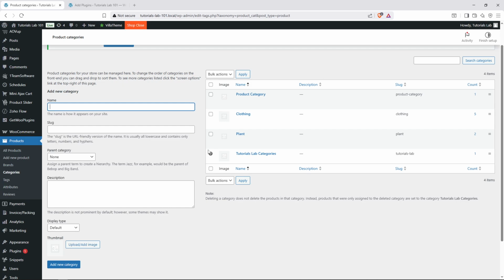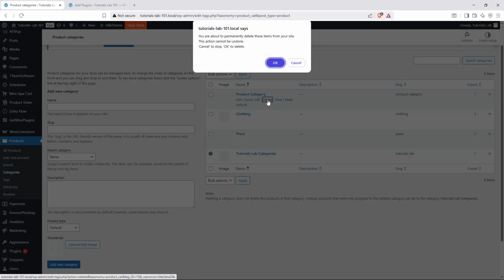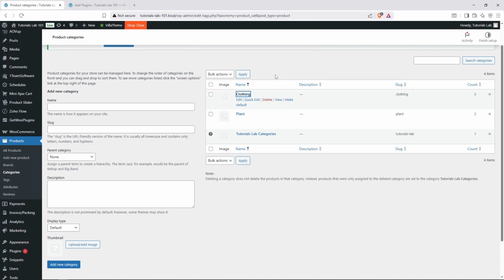On the right side of your screen, you'll see a section that displays all your current product categories in a list format. This list gives you a clear overview of every category you've created for your store. To delete a category, simply hover your cursor over the specific category you want to remove. When you do this, a set of action options will appear directly beneath that category name. Among these options, you'll see Delete. Click on this Delete option, and the selected product category will be immediately removed from your WooCommerce store.